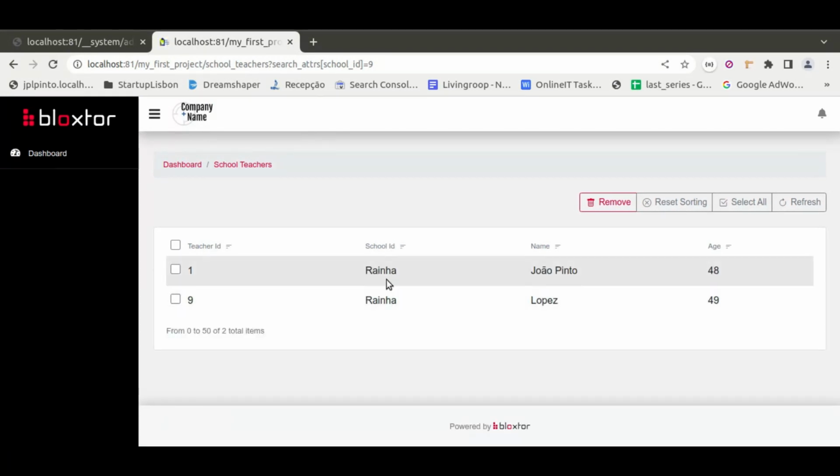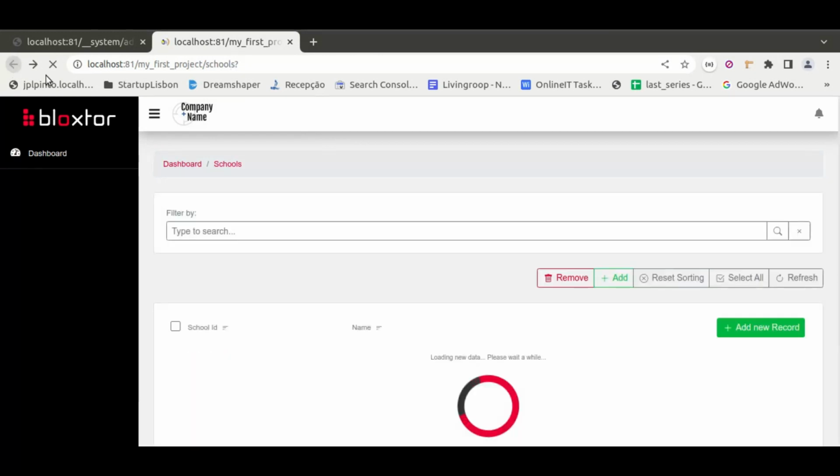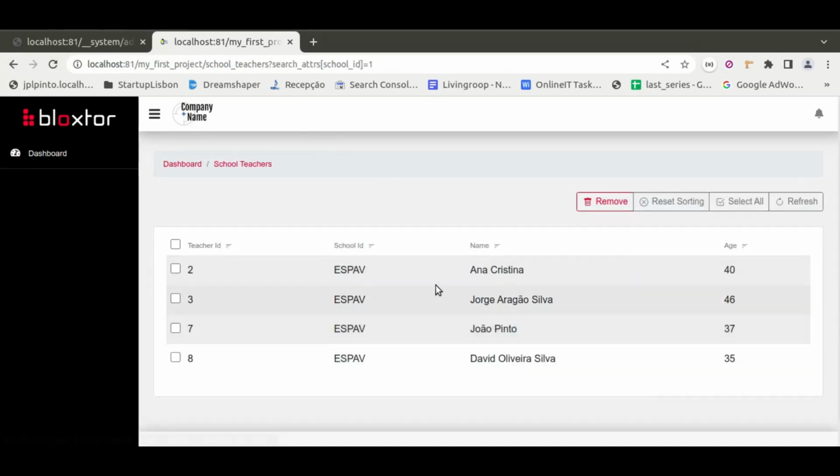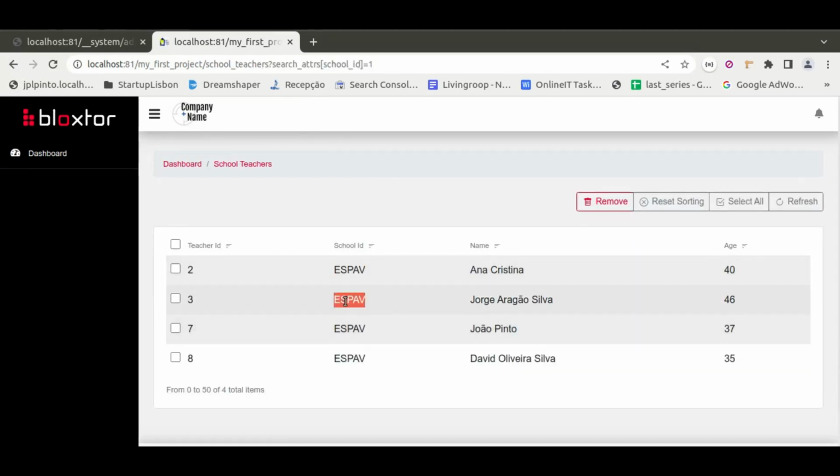And voila, it's here, the name of the schools. So if I click in this other school, I see the correspondent name. Now let me show you another way to load these specific resources.